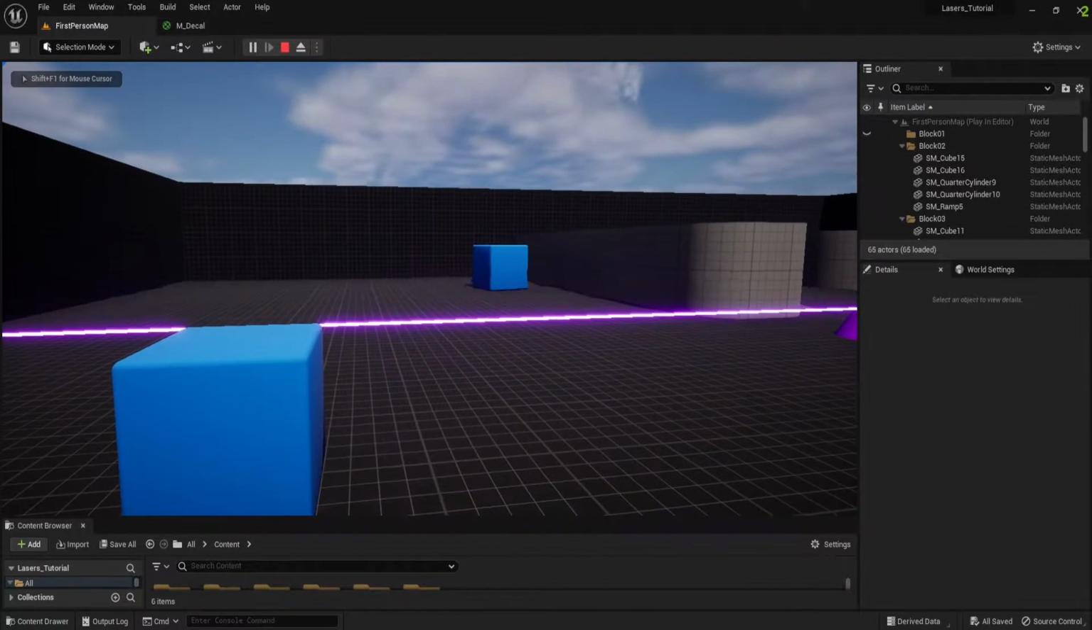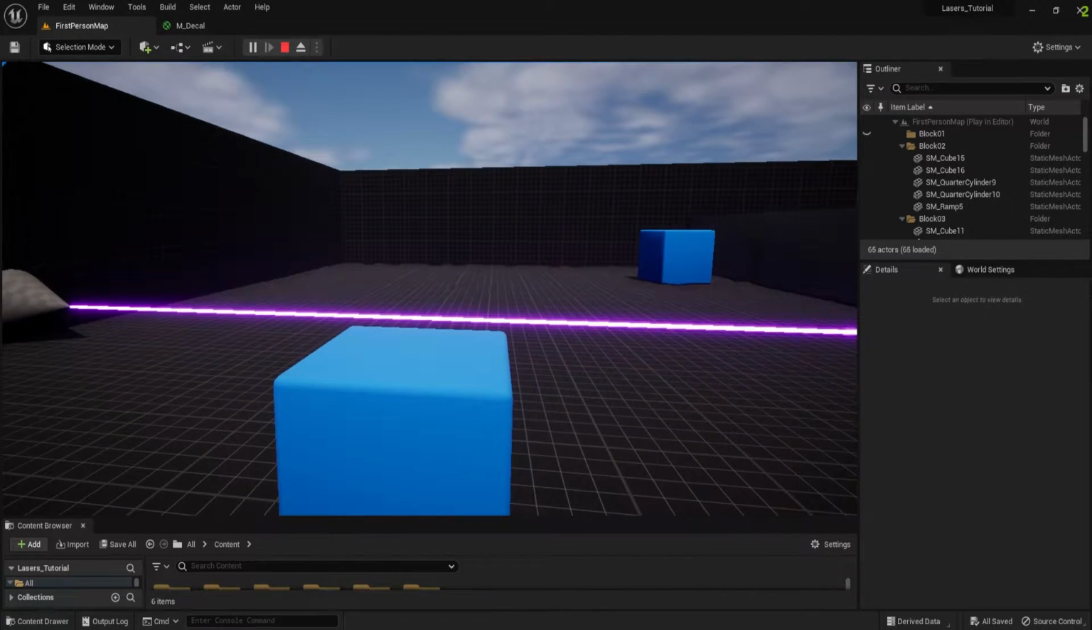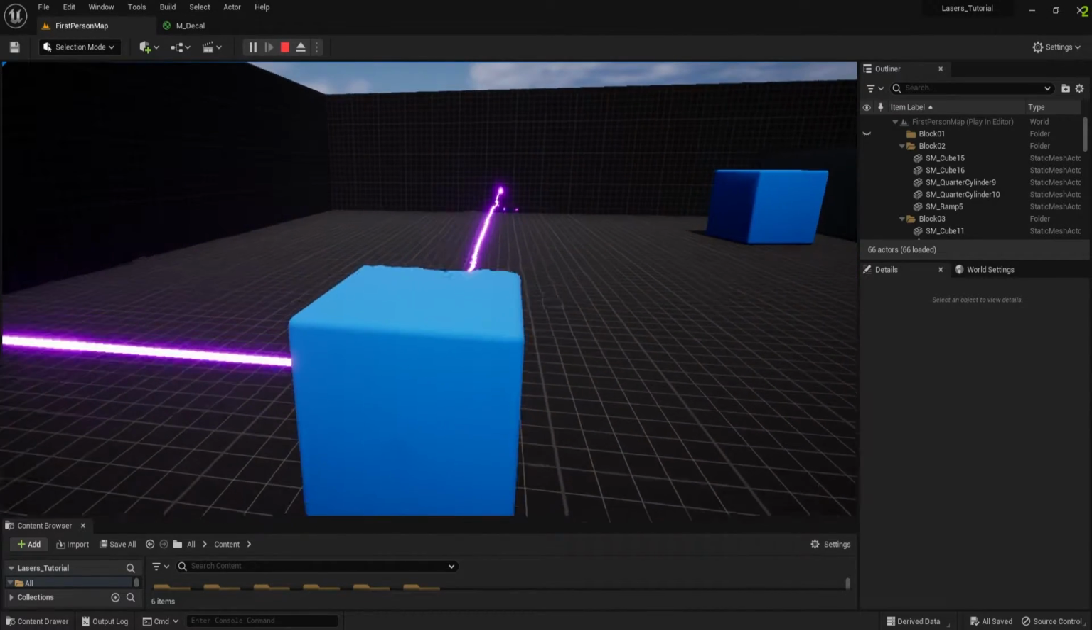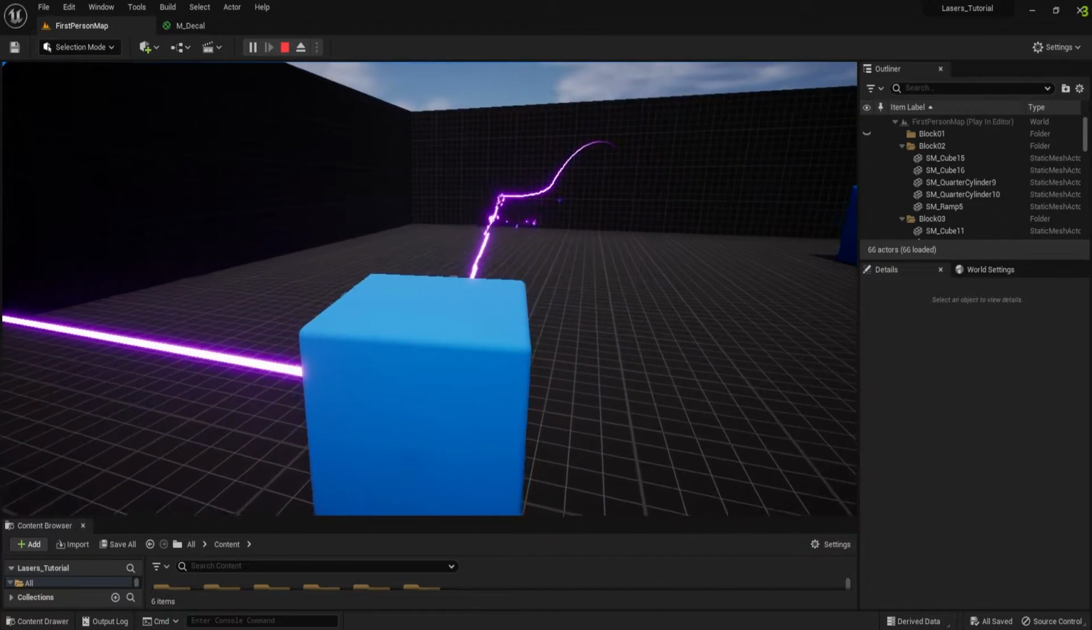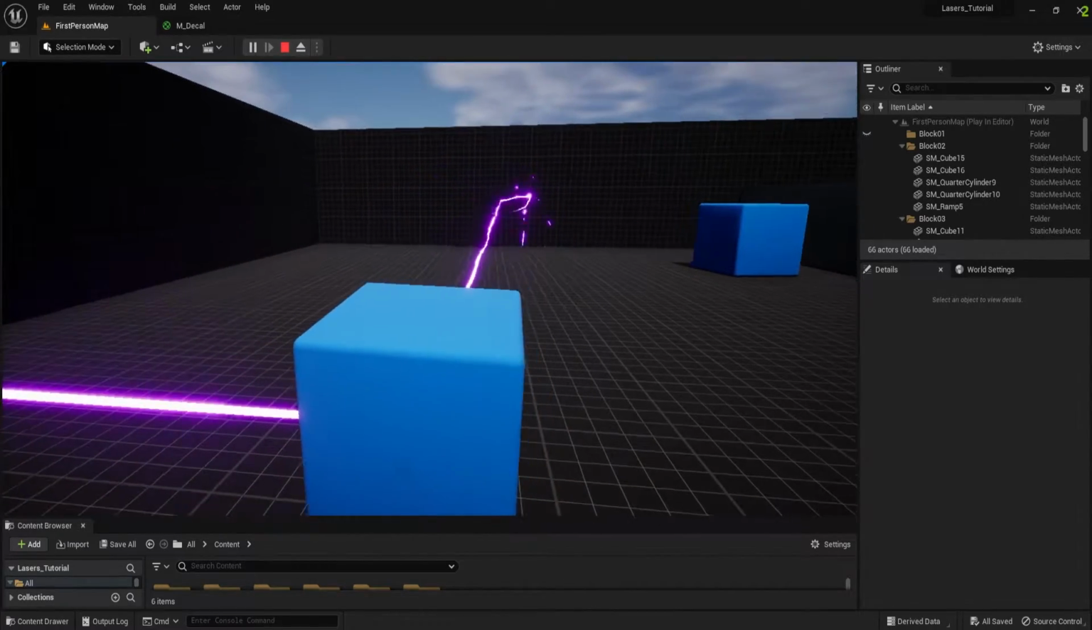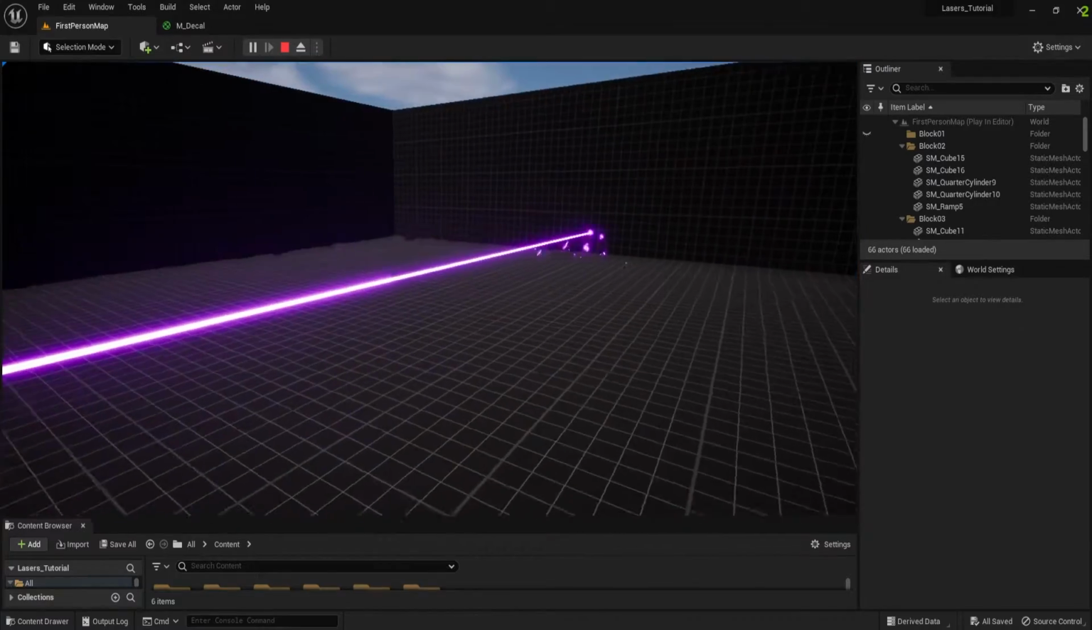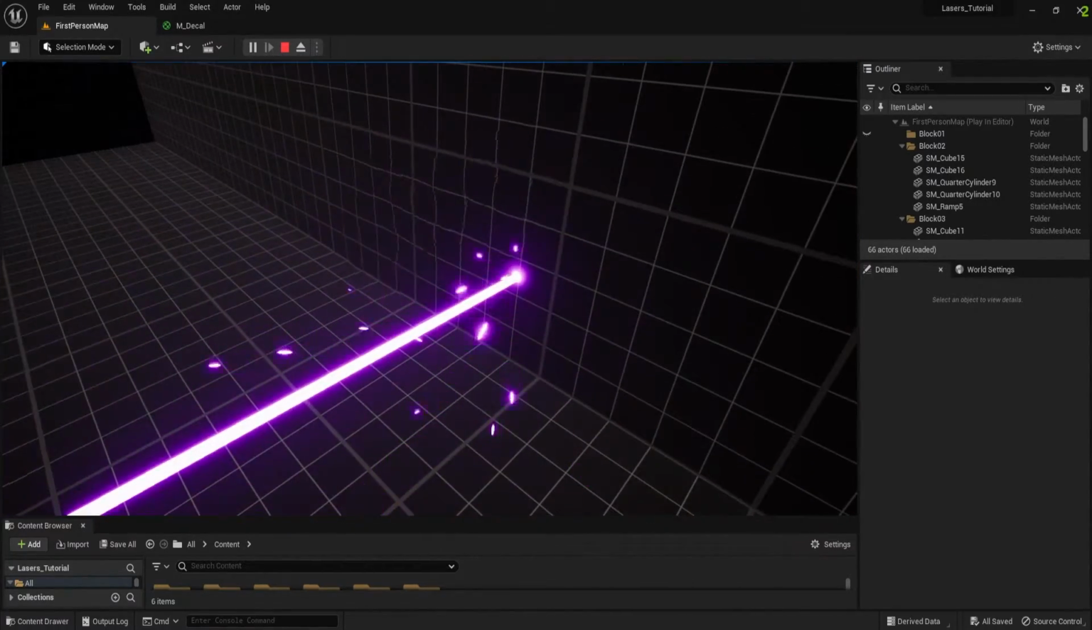Welcome to part 3 of the laser tutorial. Now I'll start off by saying this part is not mandatory and is a bonus to the other ones. In this tutorial we'll be looking more at visuals like pulsing laser, sound effects and particle effects.